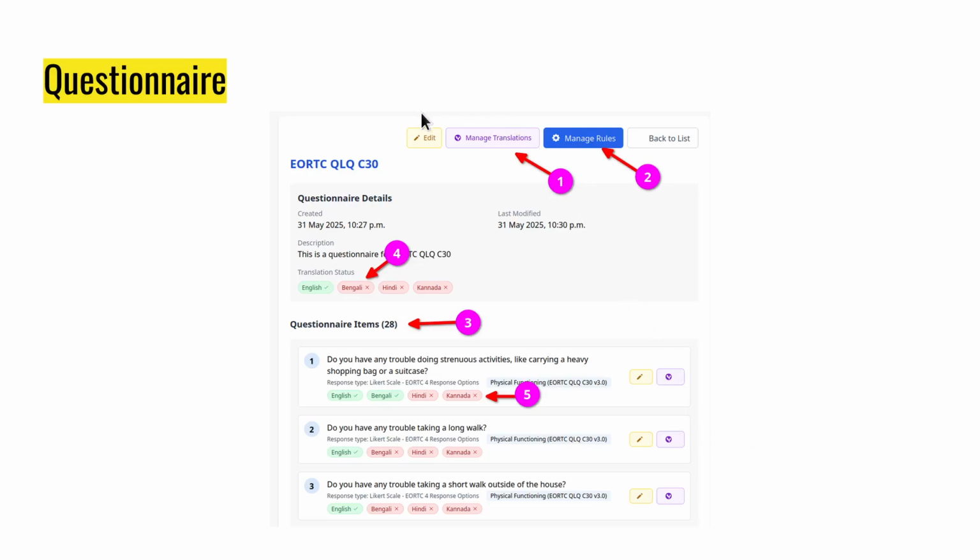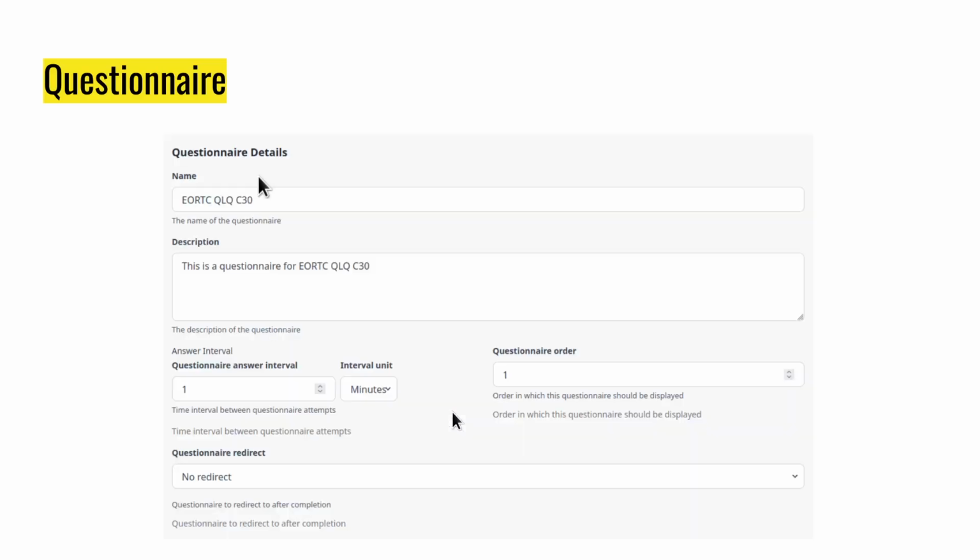And this is how the questionnaire view looks. So you can add translation to a questionnaire, you can add items to a questionnaire, and when you create the questionnaire you can specify things like at what time interval this questionnaire can be answered again. So for example, if you have a QLQ C30 questionnaire, ideally that should be answered at 7 days interval. This is something that you can specify here.